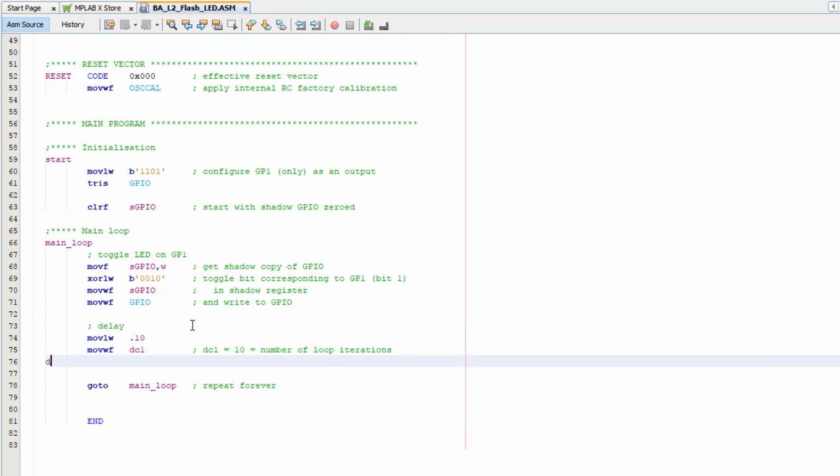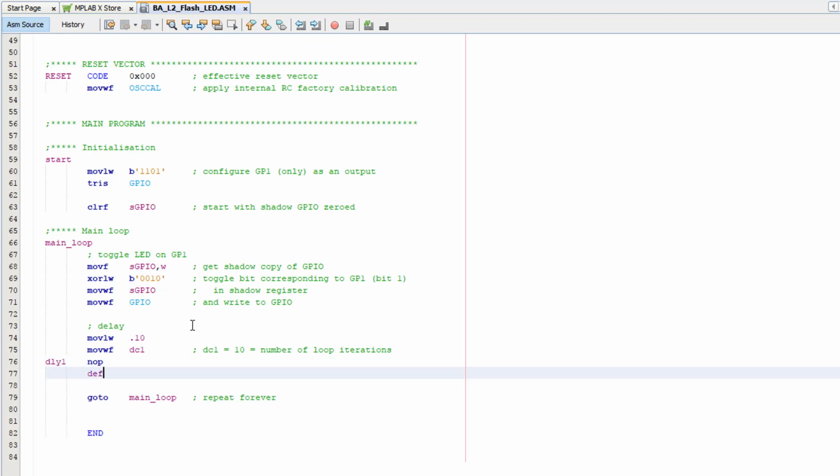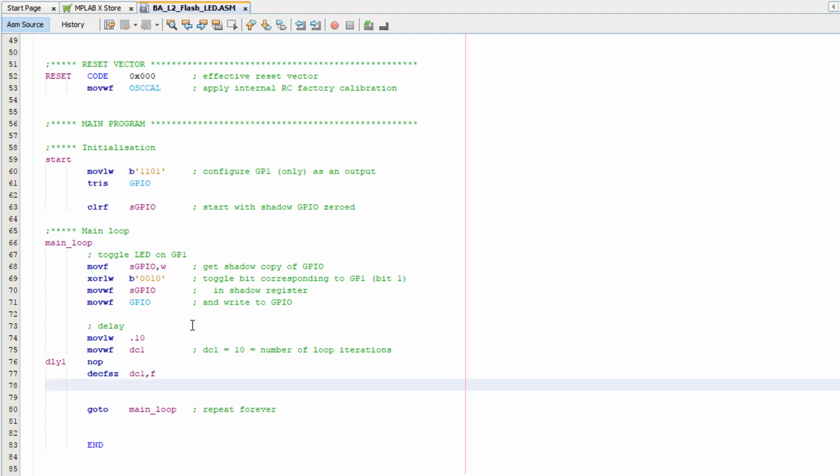We'll just do nothing in this loop, so add a NOP with a label so we can loop back to it. DECFSZ decrements the counter, and if it hasn't reached zero yet, the next instruction is run, which is a GOTO in this case, to go back to the start of the loop. When the counter reaches zero, the GOTO is skipped, and the loop is done. Each time around this loop is 4 cycles, so ignoring the skipped GOTO on the last iteration and the setup time, the total time is about n times 4 microseconds, where n is the number of iterations.